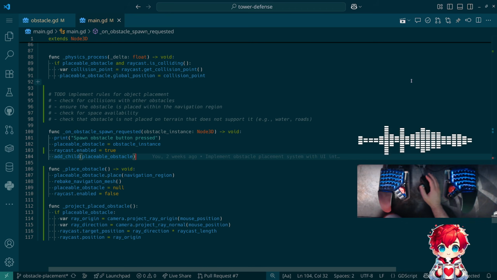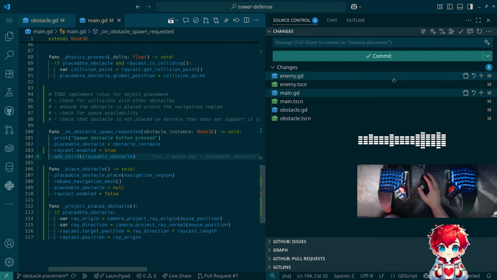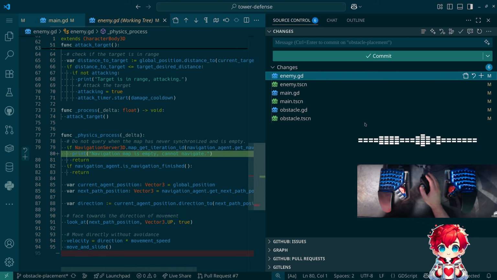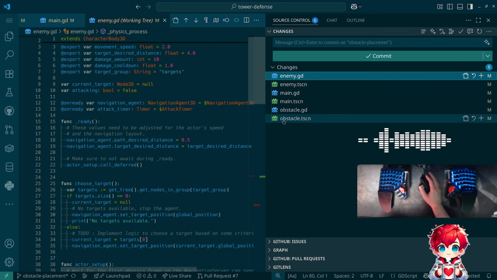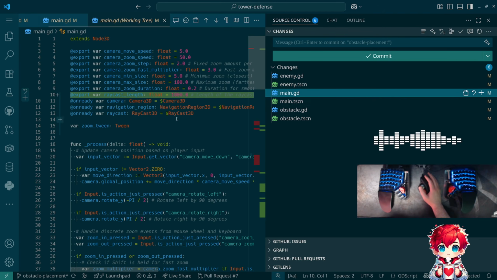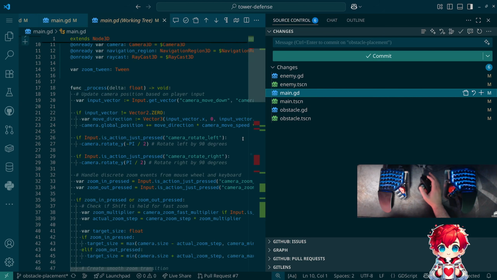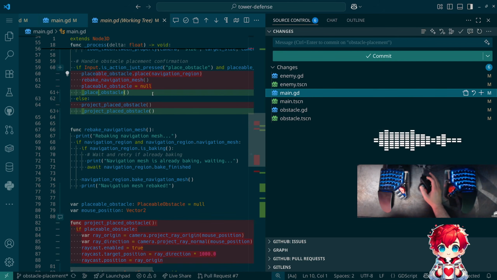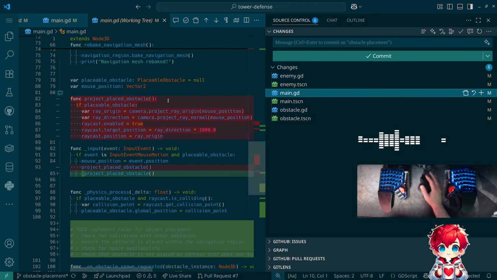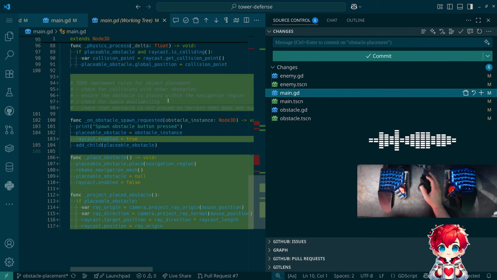Anyway, let's commit what we have so far, I think. And what do we have so far? What do we have since the last commit, right? So we have some logging in our enemy script. We refactored out a function for placing the obstacle and added some to-dos and so on.